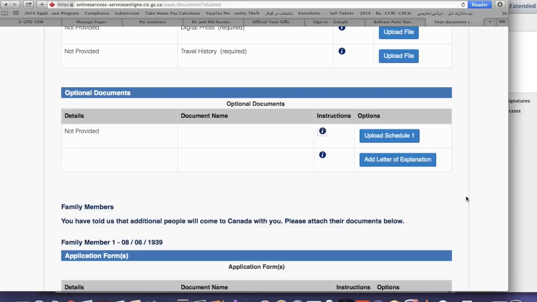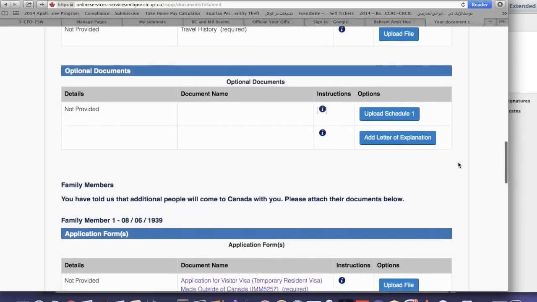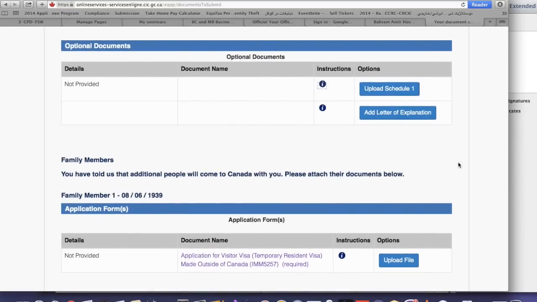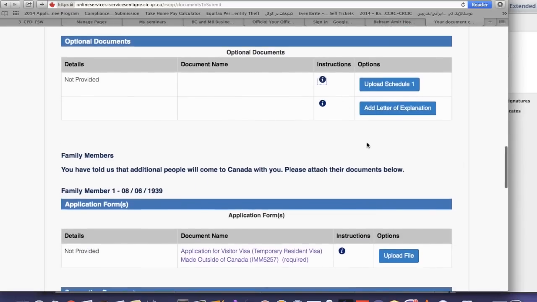You want to add something. You want to say, for example, I'm married, I have a child back home, and I will be returning at the end of my visit in Canada. You upload your documentation and explanation here. This is a very, very important part that CIC allows you. If you want to add some extra documentation and explanation, you can do it in this part.